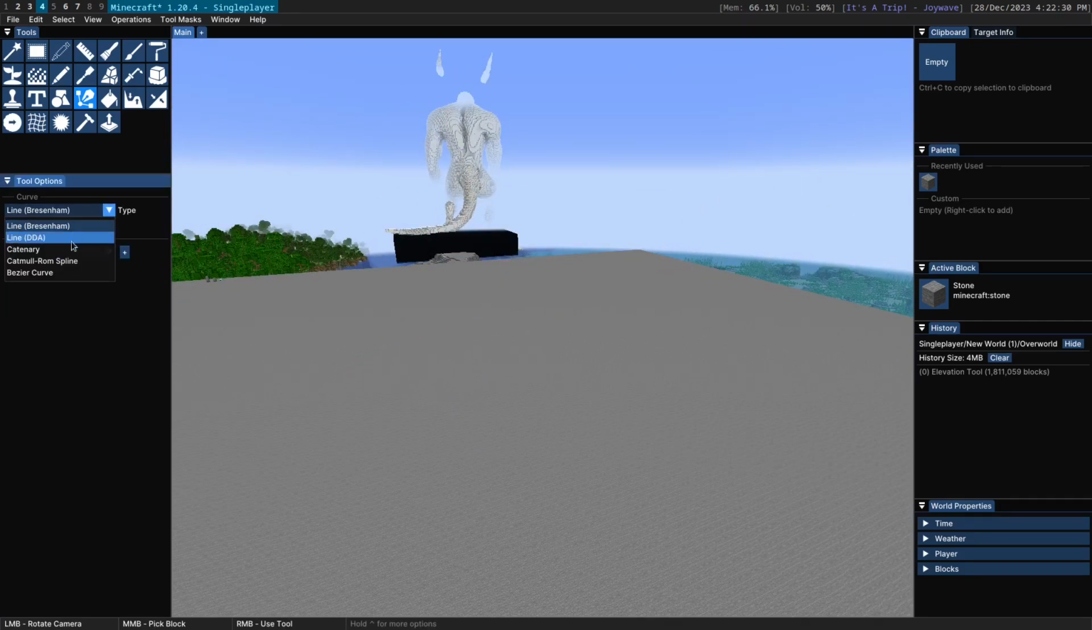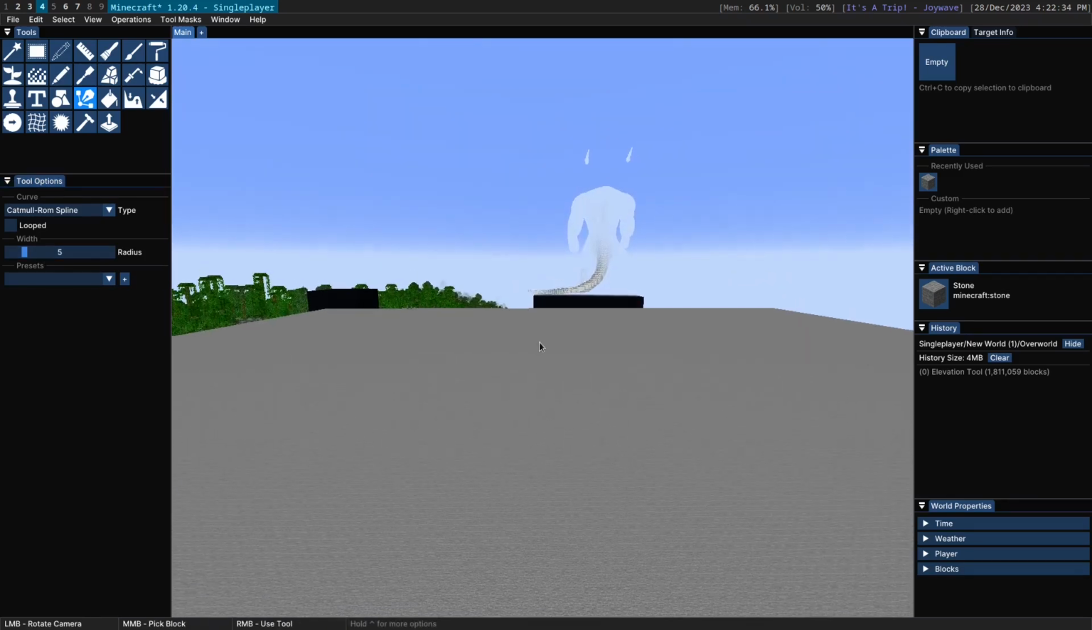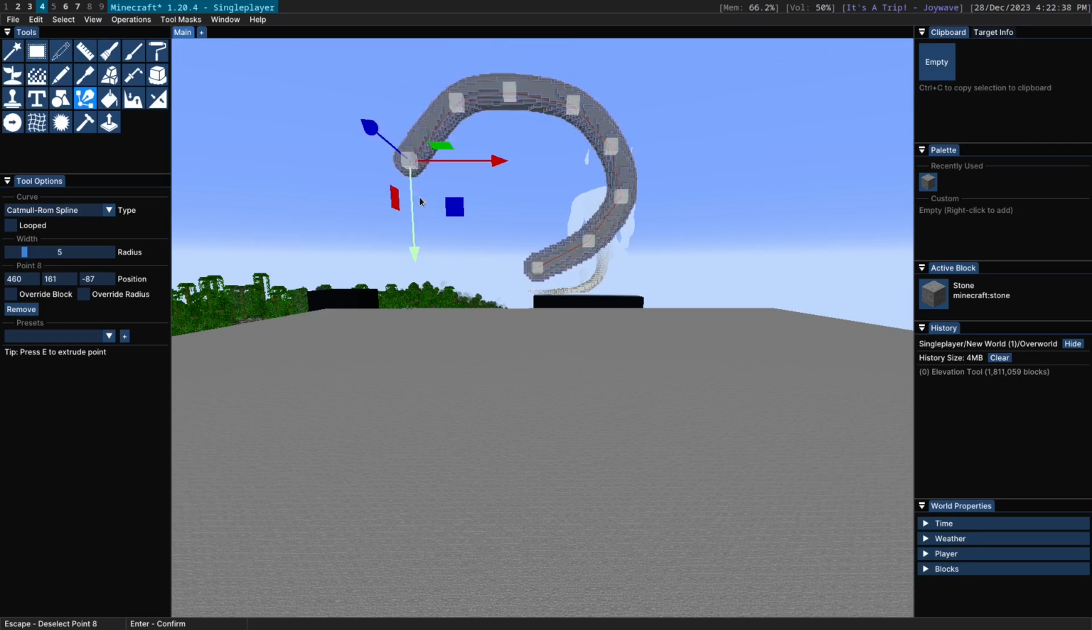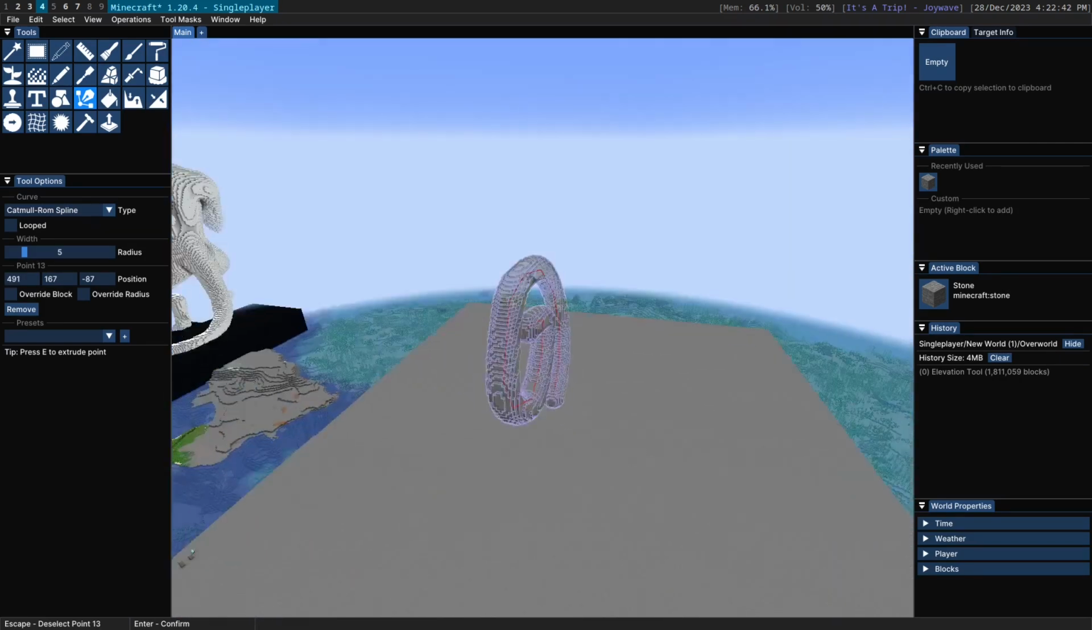So let's, for example, grab a Catmull-Rom spline here with a bit of radius. And if we go like this, we can easily create a spiral in 3D here. I'm just pressing E a whole bunch of times.